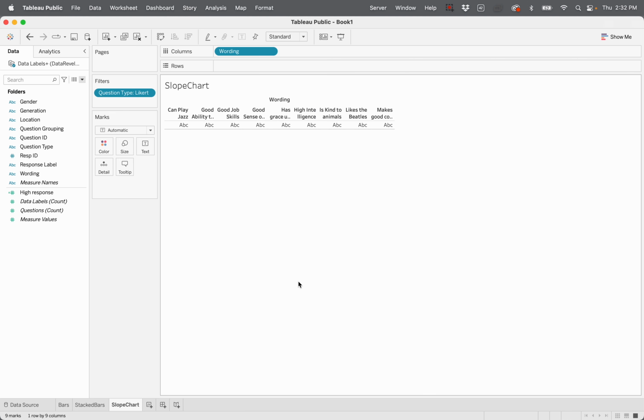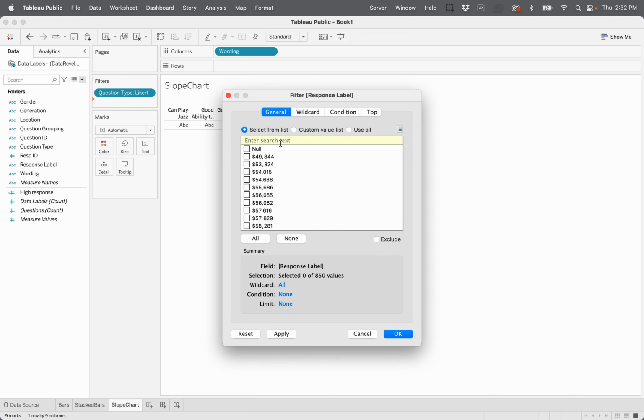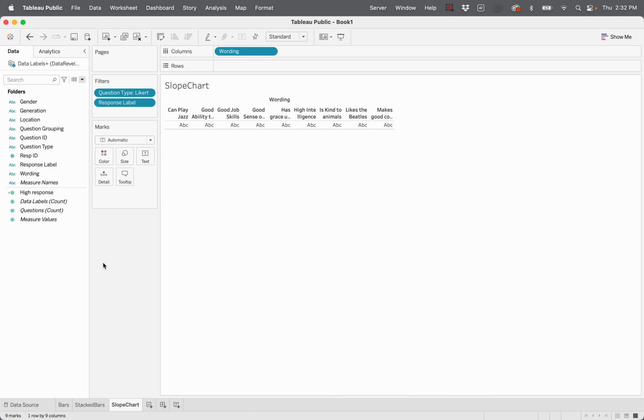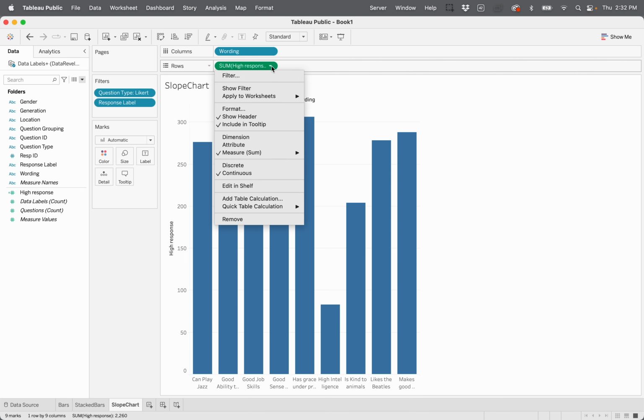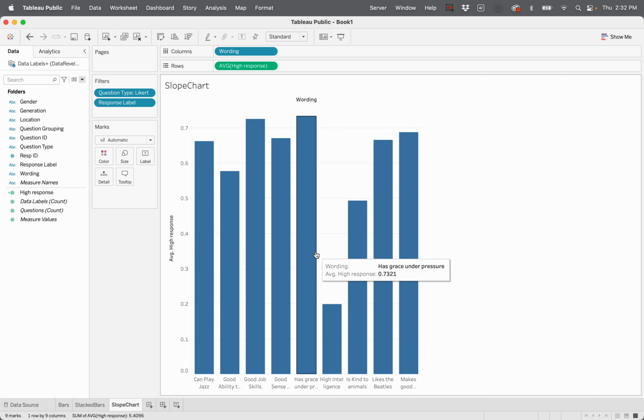Okay, so now I've got fewer questions. I'm going to take the response label and exclude nulls on that right from the beginning so I don't have to bother doing it later. Now I'm going to drag high response to rows. You can see the default is to do sum of the high response as a bar chart. I don't want the sum of the high response, just like before. I would rather go from measure sum and instead choose average. So now here's my average.